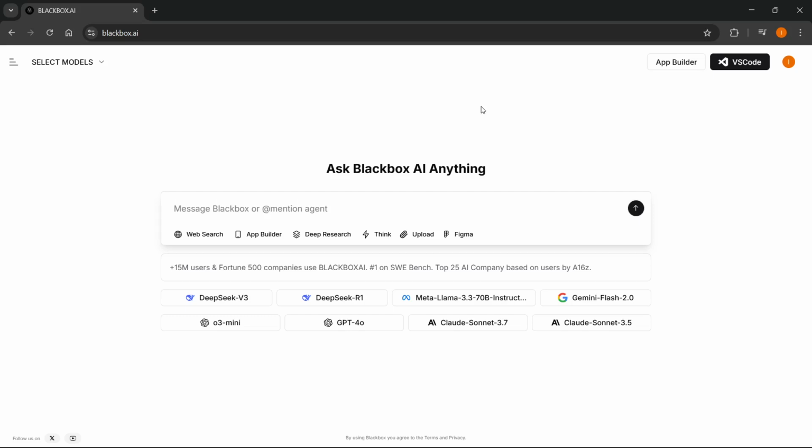In this video, I'm going to show you how to use Blackbox AI image to code. So the first thing you want to do is go to blackbox.ai, and then over here you first want to sign into your account or create one in case you haven't already.